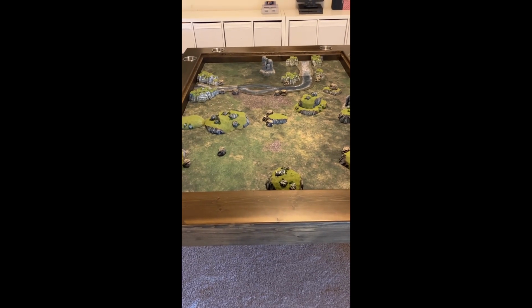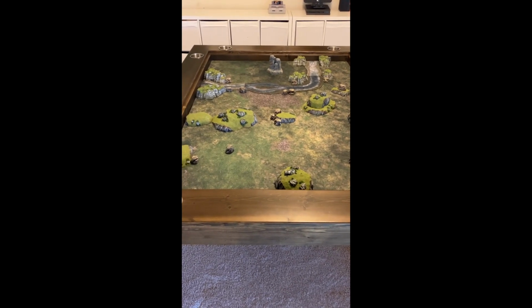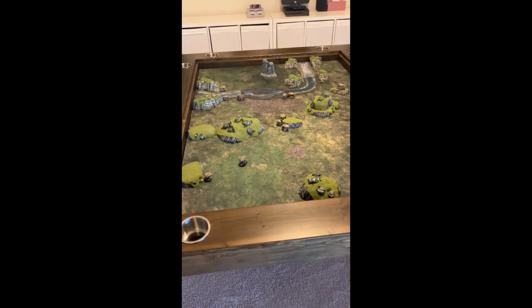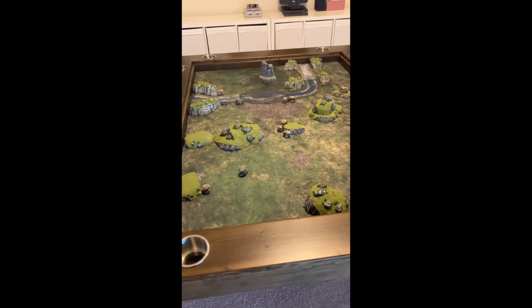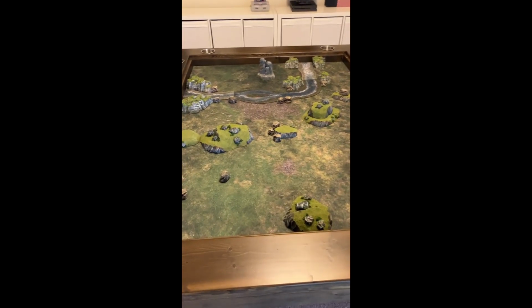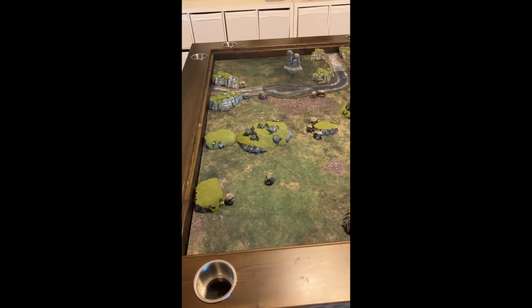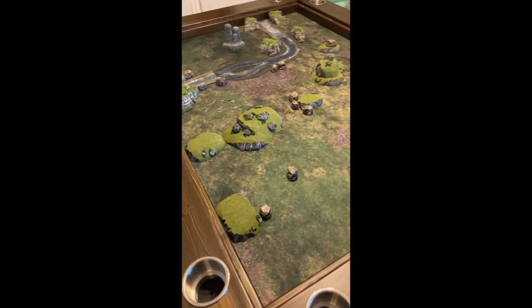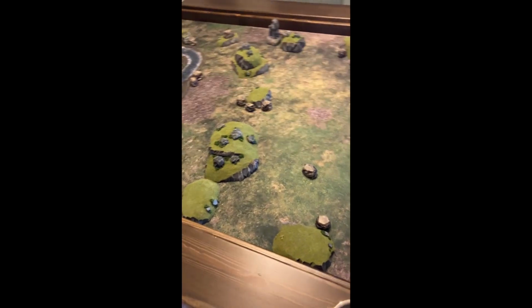All right, so here we are after I put down some hills and rocks. And again, the idea here is just to make this thing look interesting, not necessarily competitive or fair, just trying to break up sight lines a little bit and make it so that you can't just drive all the way across without running into anything.